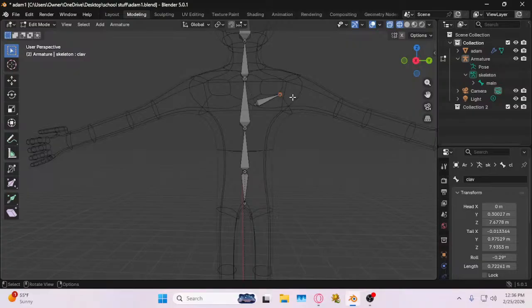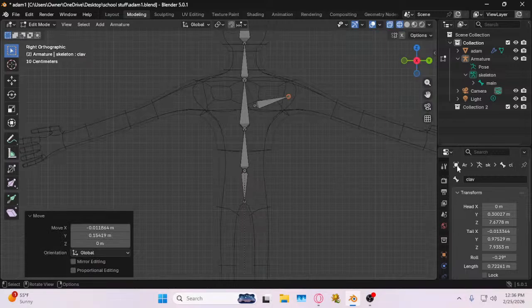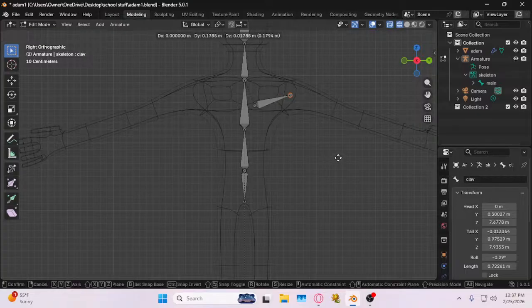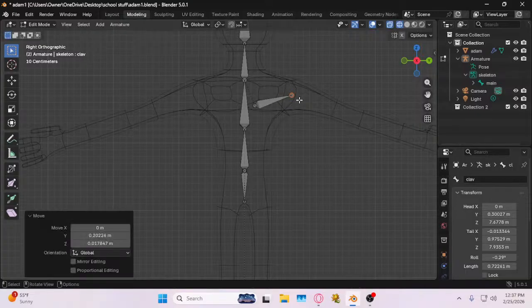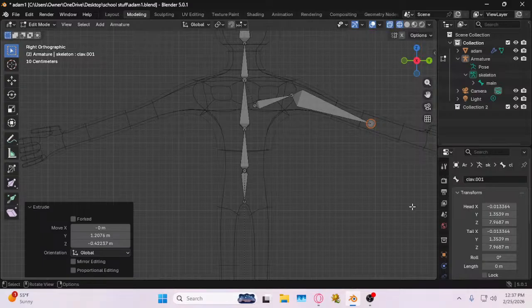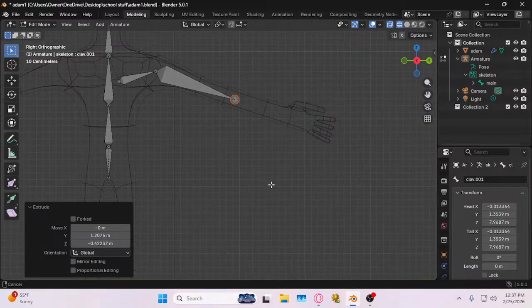And what we're going to do is go E to extrude, and we're going to extrude it to the middle here. Then extrude it to about here. Then we extrude it to about here. Top orthographic view by pressing 7 on a number pad.